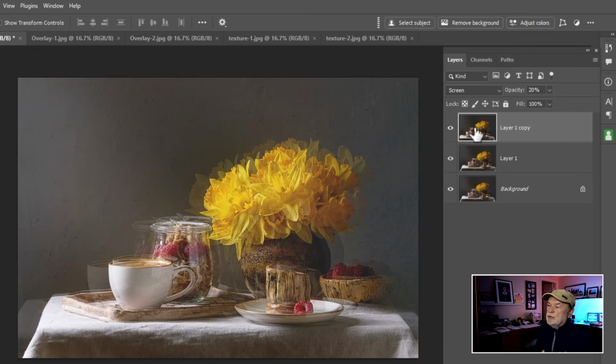Okay, now what I'm going to do is take these three layers and consolidate them all into one by doing a visible stamp layer.